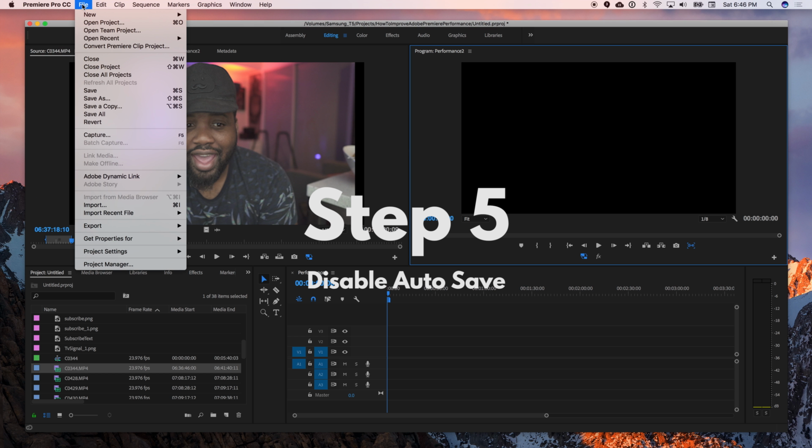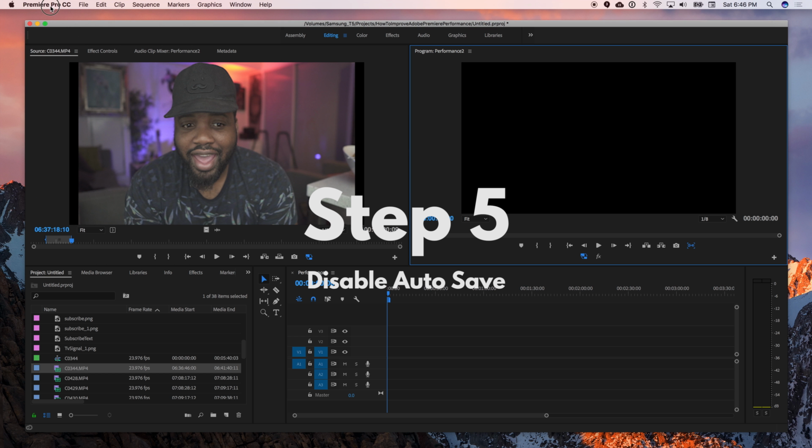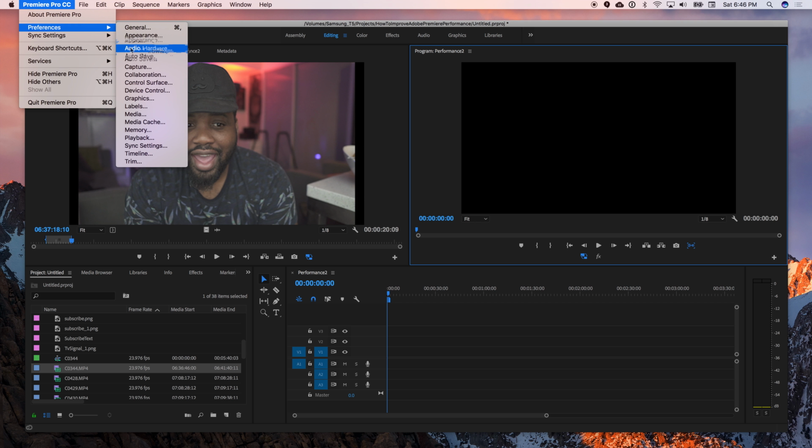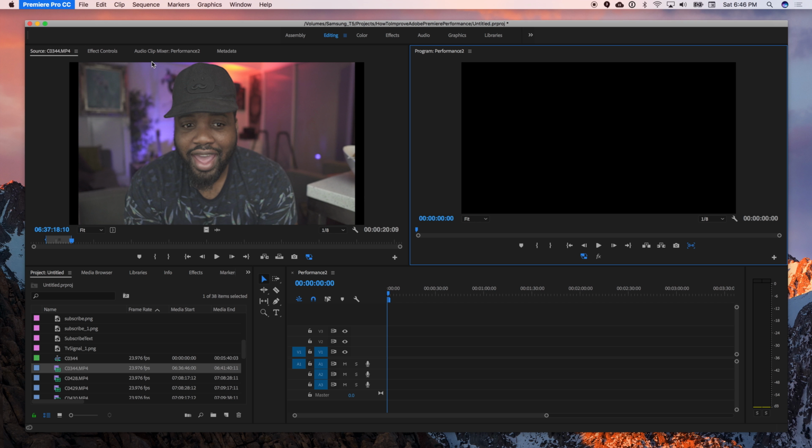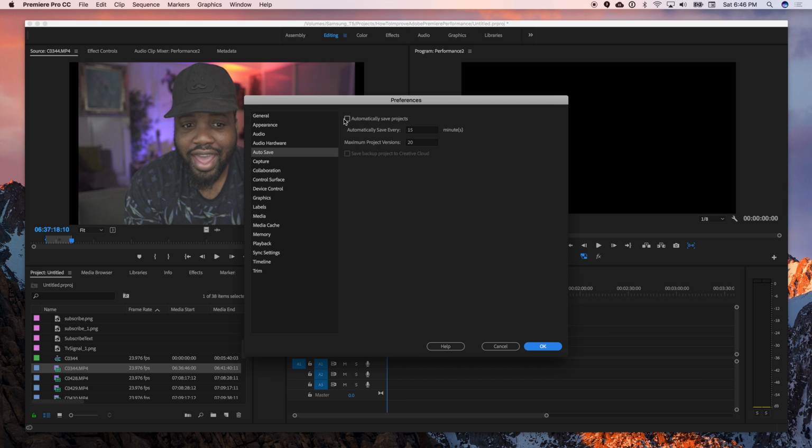To disable autosave, go into Premiere Pro CC, then select autosave, and make sure that autosave is unchecked. As you see, I've already made sure to uncheck it. When you're not automatically saving your file, you have to remember to save your files consistently. You do not want to get into a situation where you've worked on your projects and you forget to save your files and everything crashes and you lose everything.